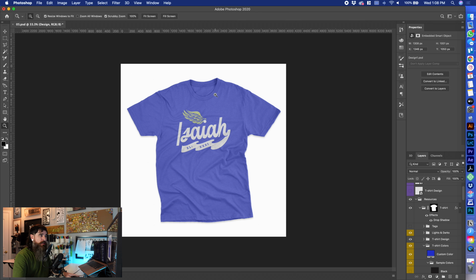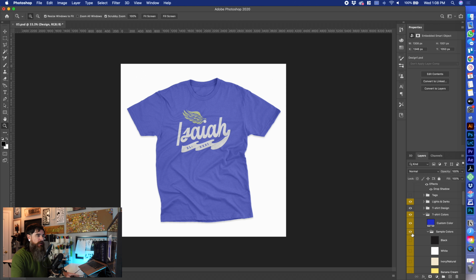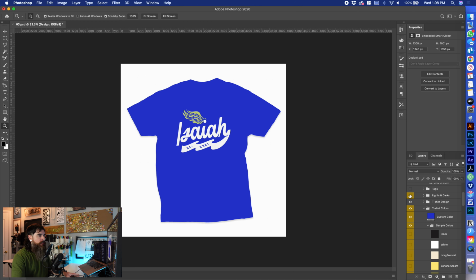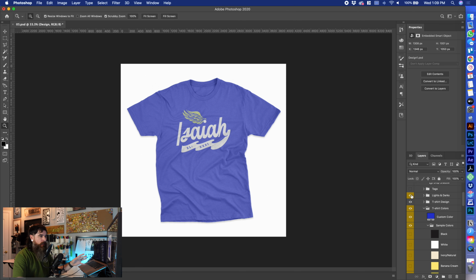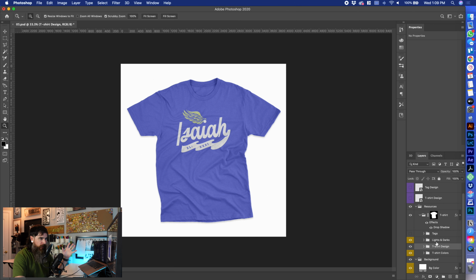You're going to create your own custom tag, whatever you're going to do. And now let's look at these files. Let's look at these layers actually. So we got lights and darks. This is going to give us that texture. It's going to give us that shadow, that highlight. And then we got t-shirt colors. And what we're looking for now is our t-shirt folder.